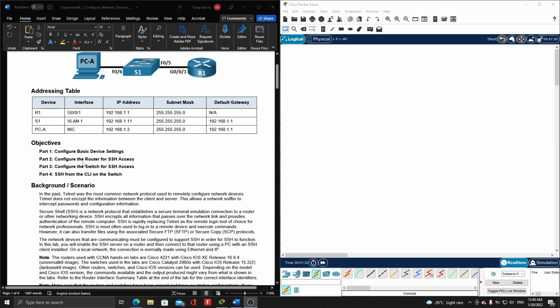For the objectives of the experiment, part 1, configure basic device settings. Part 2, configure the router for SSH access. Part 3, configure the switch for SSH access. And part 4, SSH from the CLI on the switch.